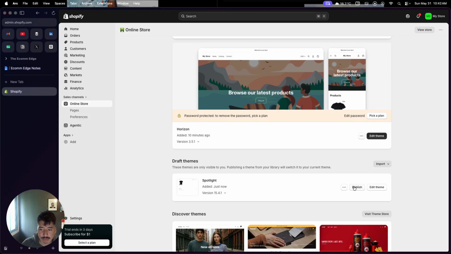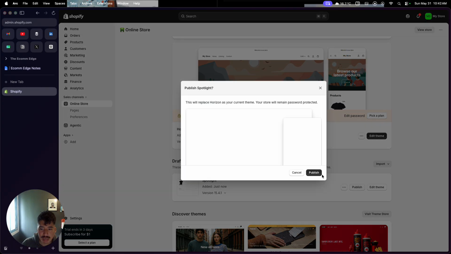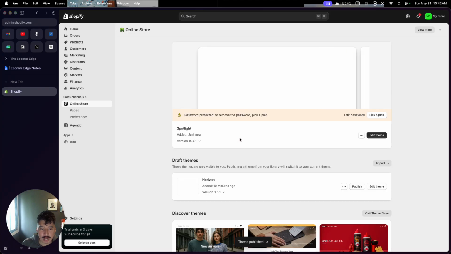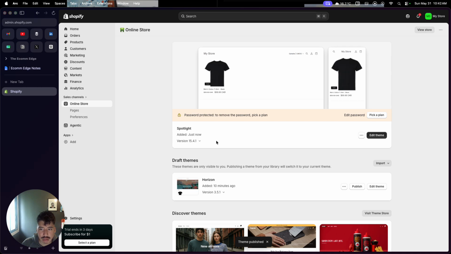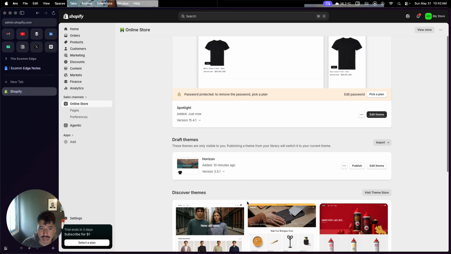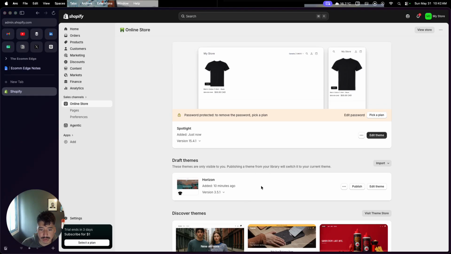Now, if you click publish, so if I click publish right now, I just made Spotlight the main theme. So now this is what customers will see once I remove the password, and I can edit anything in Horizon. That's just something to remember as well. Now that we've added another theme, let's go ahead and edit the theme to our store's liking.